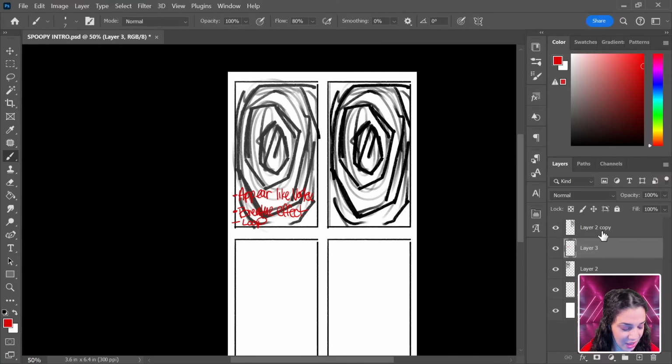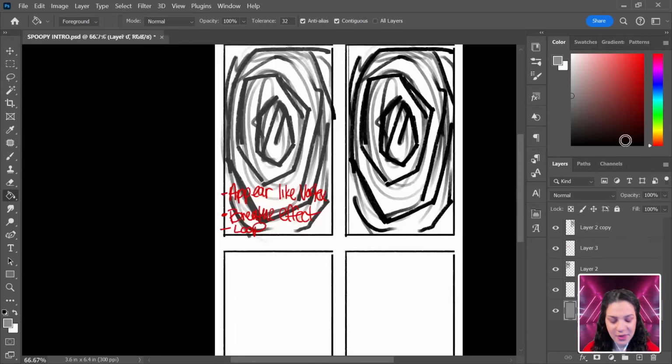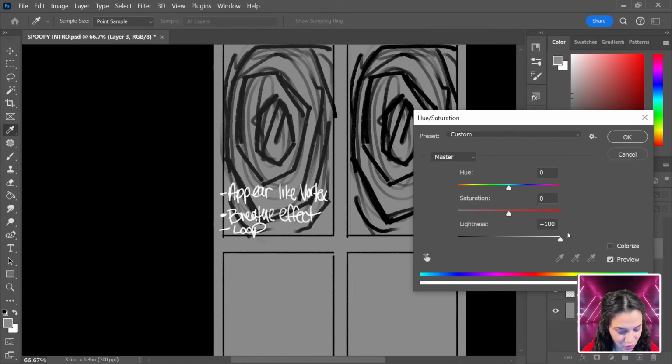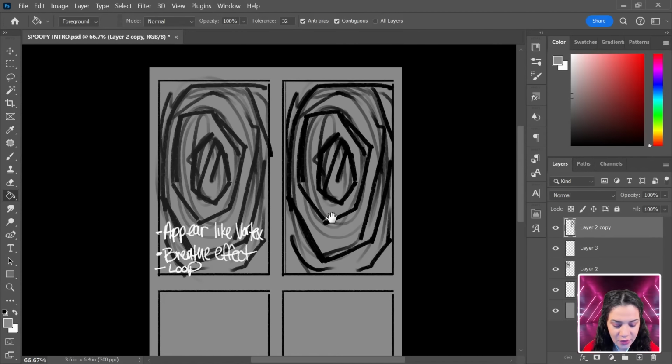And I guess you can't really see that unless we do something like this. Let me make my background gray just so that the visibility on this is a little easier. Yeah, there we go. And then I'm going to change this to white. A little bit more visible. Okay, so we have our notes. We're going to have this appear like a vortex. It's going to have a breathe effect. It'll loop, so it'll be undulating in the background.